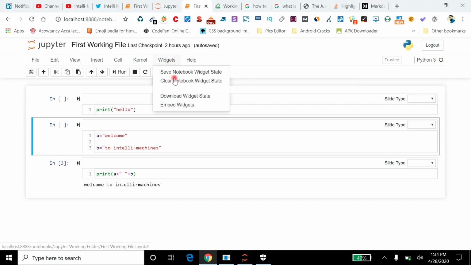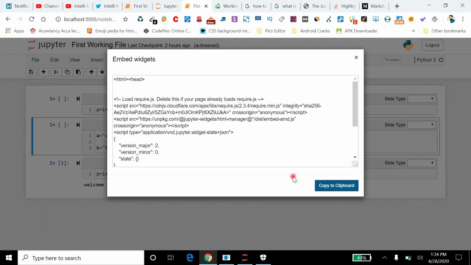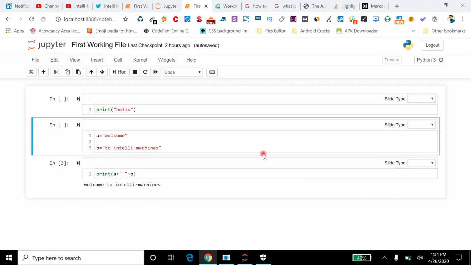widgets. We can save the widget state of our notebook, we can clear the widget state of our notebook, and we can also download the widget state of our notebook. At the end we have an option of embed widgets. Here if I click on it, then you can see a code. I can copy this code by clicking on copy to clipboard, and I will paste it where I want to embed this code. Okay, so right now that's all for widgets, but I may create a new video on it separately.